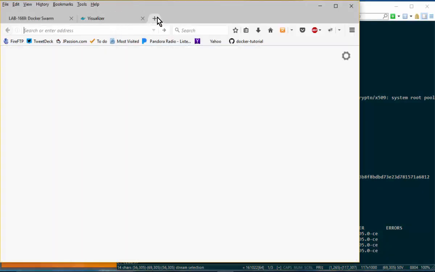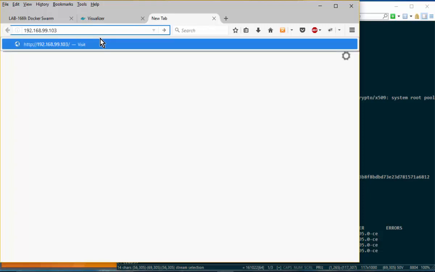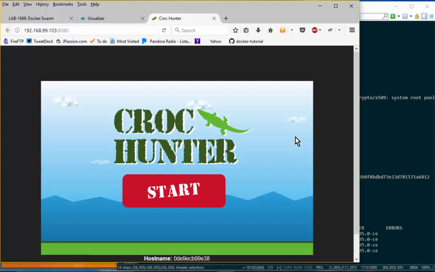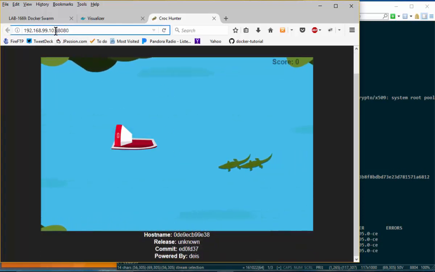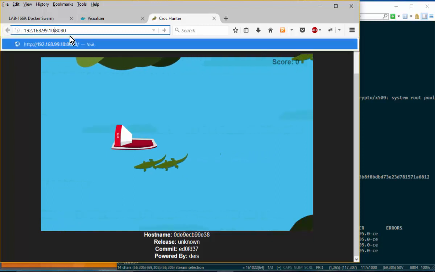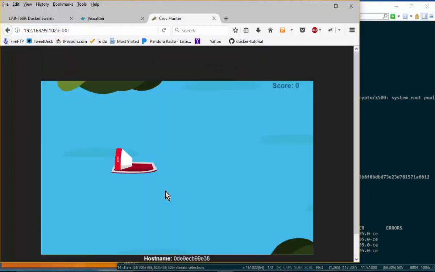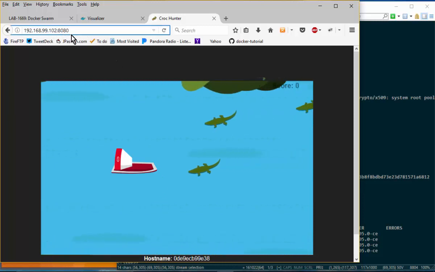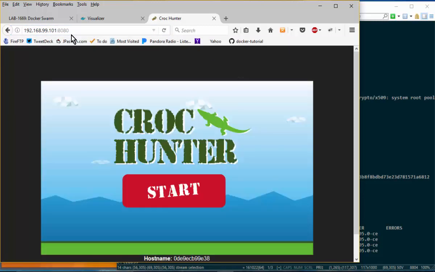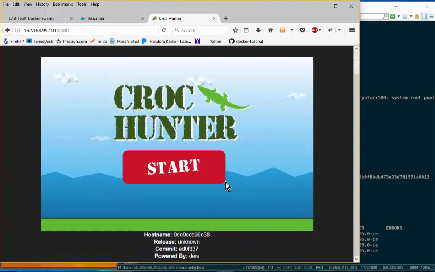So here I'm going to go over here, and this is going to be 8080. Okay, so we can see it is running. Now we can actually go to the second node as well, and do the same thing. So the application is running, and I can go over here to 101. Basically, this is the host name.